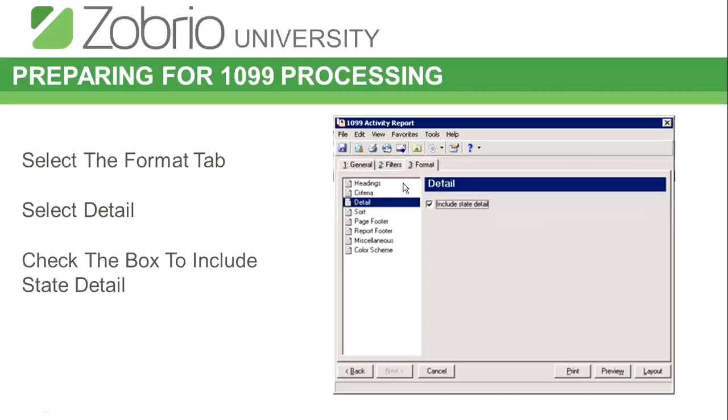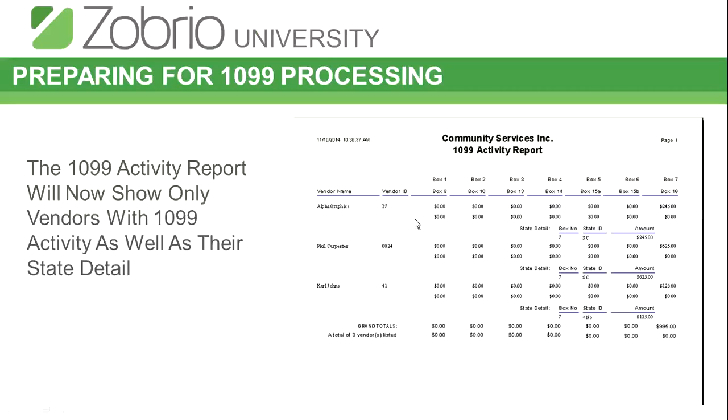The next thing we want to update or look at before we click preview on this report is we want to go to the Format tab. And under Format, we want to select Detail. And under Detail, we want to make sure we check this box that says Include State Detail. What this will do is generate an activity detail report showing for every vendor not only which box, but what state we're reporting those monies to for that box. Okay? When you click Preview, your report should generate looking something like this.